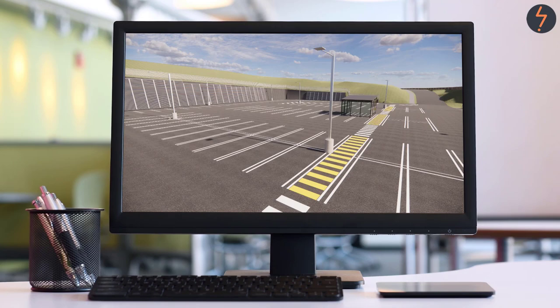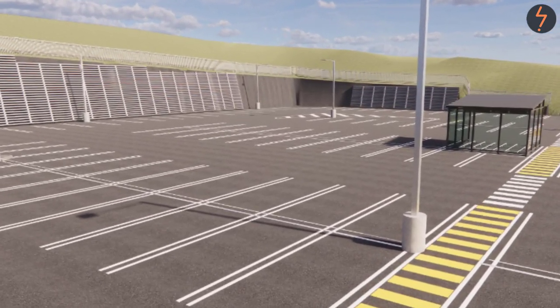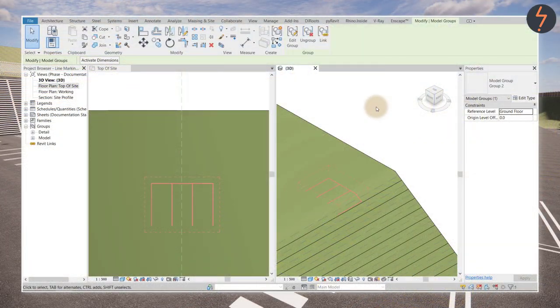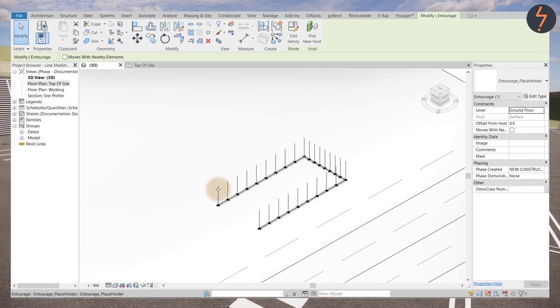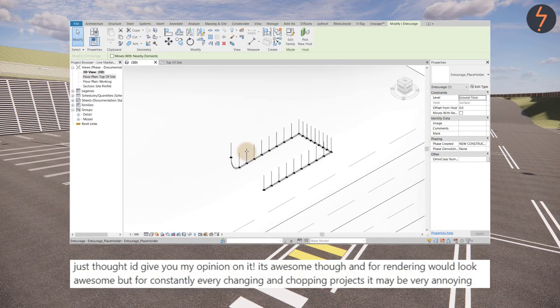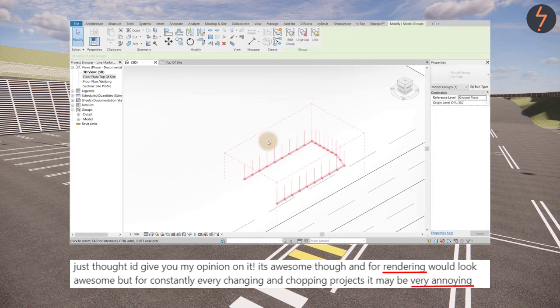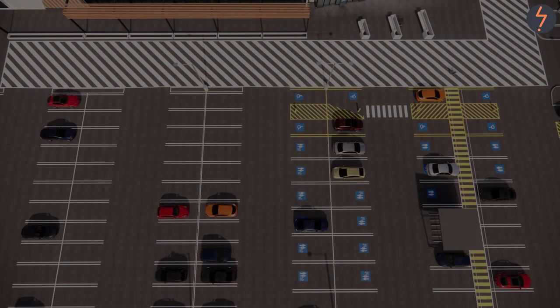Recently, I released this video, 5 tips for great line marking, and more specifically, how to bend line marking to topography. If you would like to check it out, click the link on your screen now. And in response, I received this comment, which basically says, it's great for rendering, but for constantly changing projects, it would be very annoying. In other words, very cool, but not practical. So I thought it would be great to do a test.